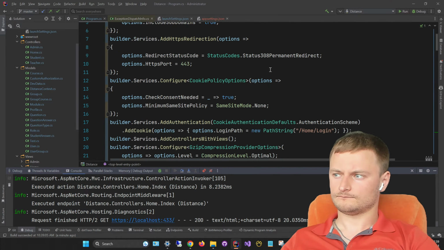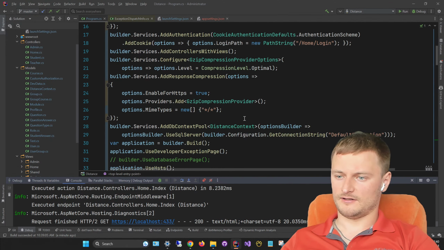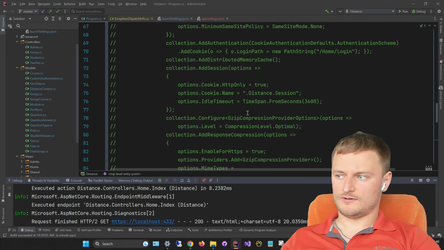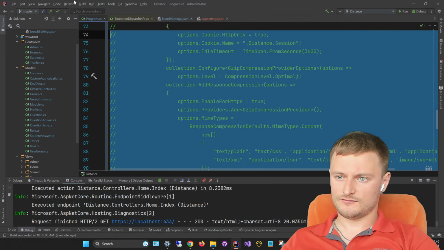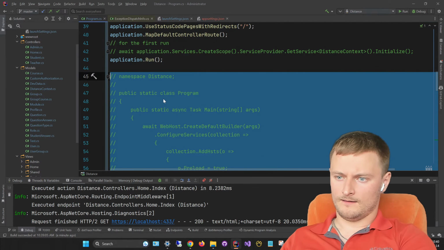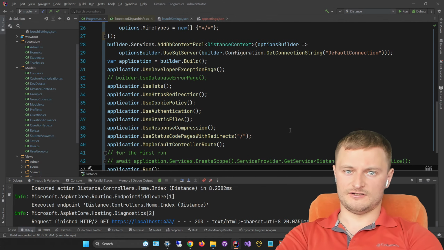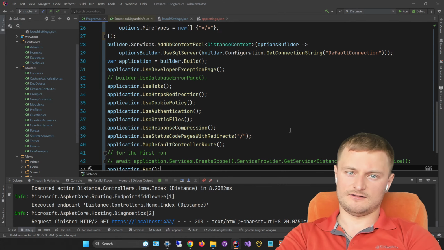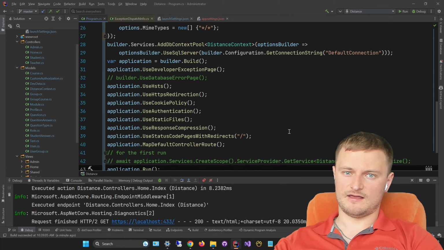So here we have the new config set up, which is actual for .NET 7, and here we have the commented out outdated config, which we can easily remove for now. So that's it. That was the complete migration process from the quite outdated .NET Core 2 to the current version of .NET, which is 7.